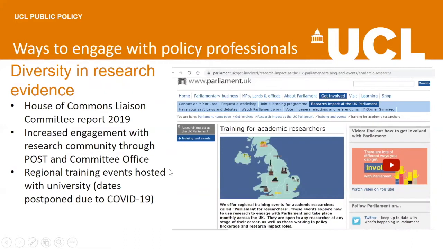So it has been acknowledged in a lot of literature and in a lot of blogs that the diversity in the research evidence that parliamentarians access is sorely lacking. And often in the past, Select Committee inquiries and oral presentations are given by, well, not to mince my words, old white men, or quote unquote the usual suspects. So the same people will be called to present evidence time and time again.